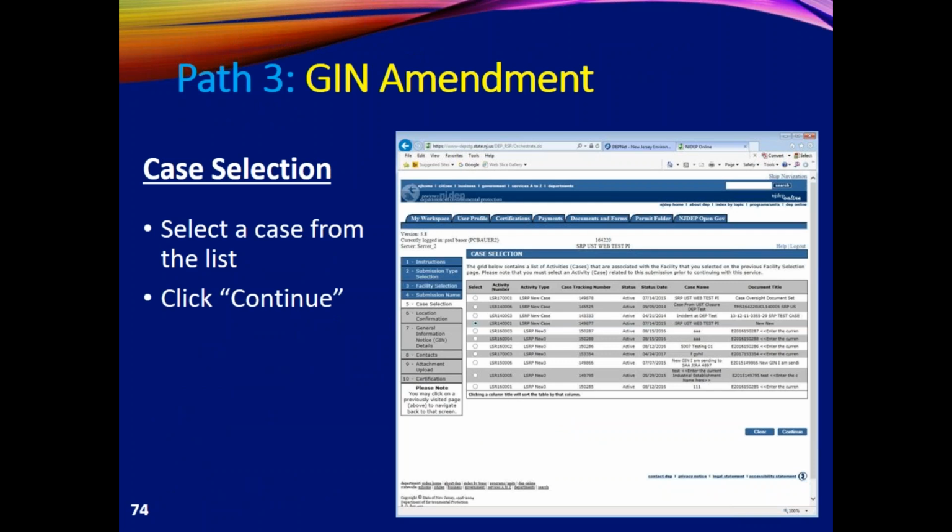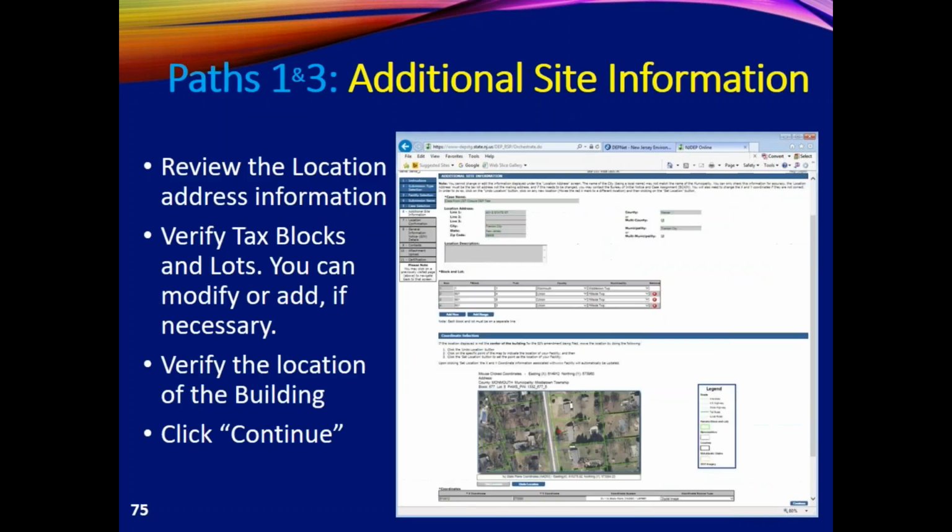Path three is the GIN amendment. You picked a facility. You have to pick a case for a GIN amendment. This shows a lot of cases in this slide. Typically, that's not going to be the case. There may be a few, but usually one. So look carefully at the information, look at the case name and the document title. The ISRA number will be in the document title. So make sure you're picking the right case for the GIN amendment. It's critical. Pick the case and click continue.